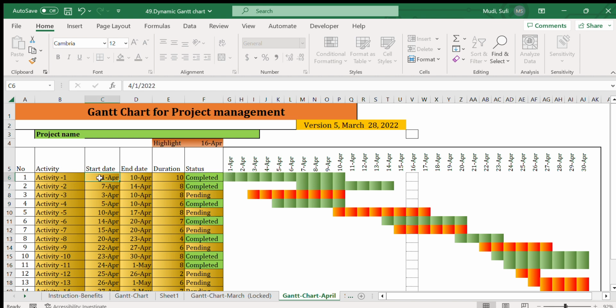Let's practice how this actually works in real time. So we'll insert the start date, then the end date. For example, currently the activity duration is 10. Here it is from April 1 to April 10. That shows like this one. If I change this, for example, to 15 days, it will come to this. Can you see it? Yes, 15 days, and the status is completed. If I make it pending, it will change the color.